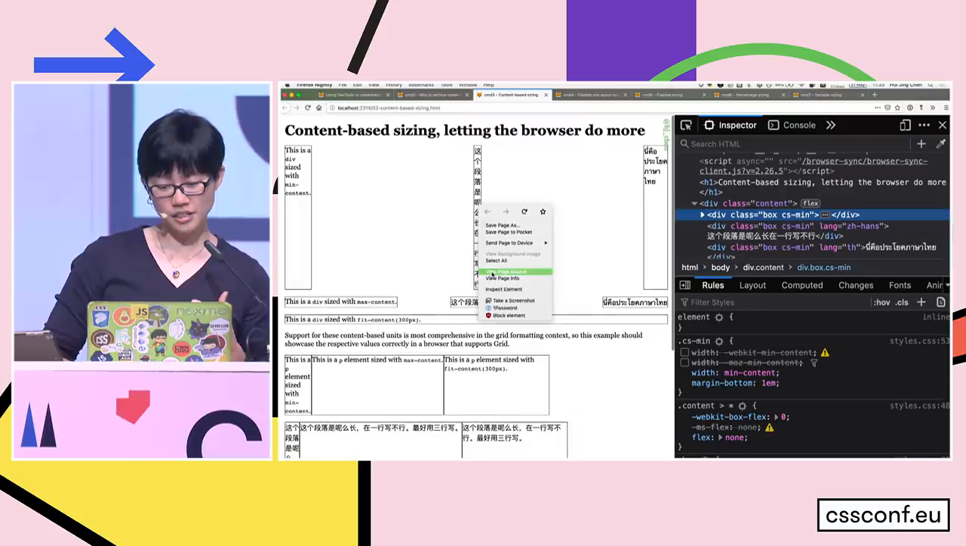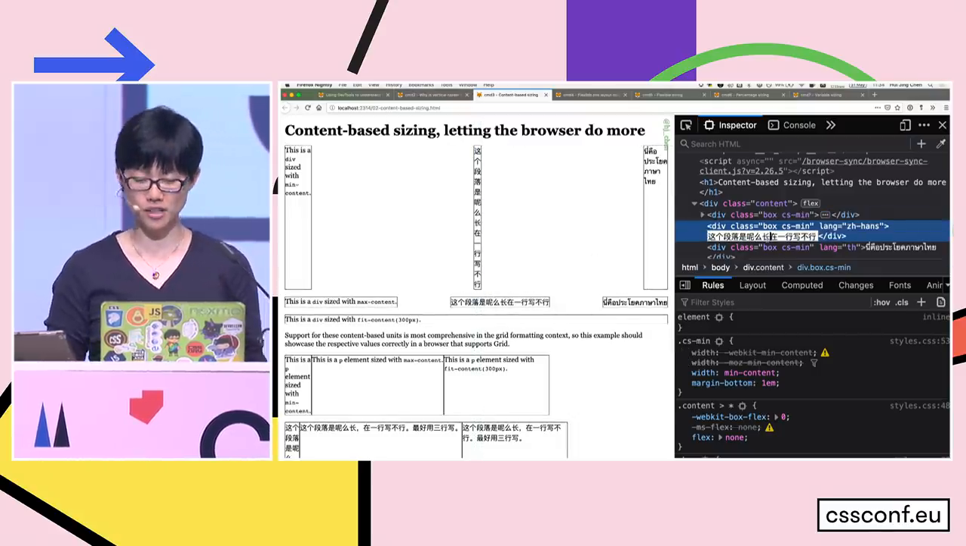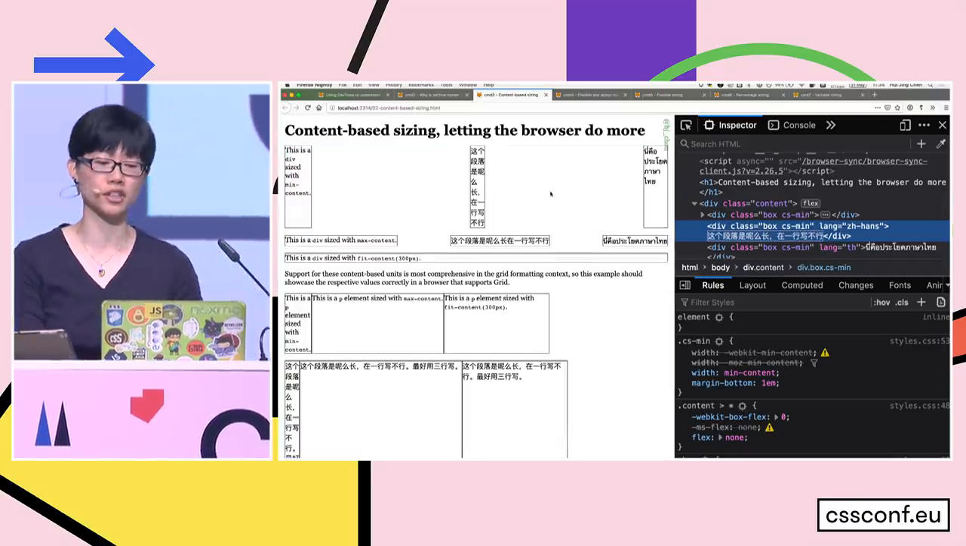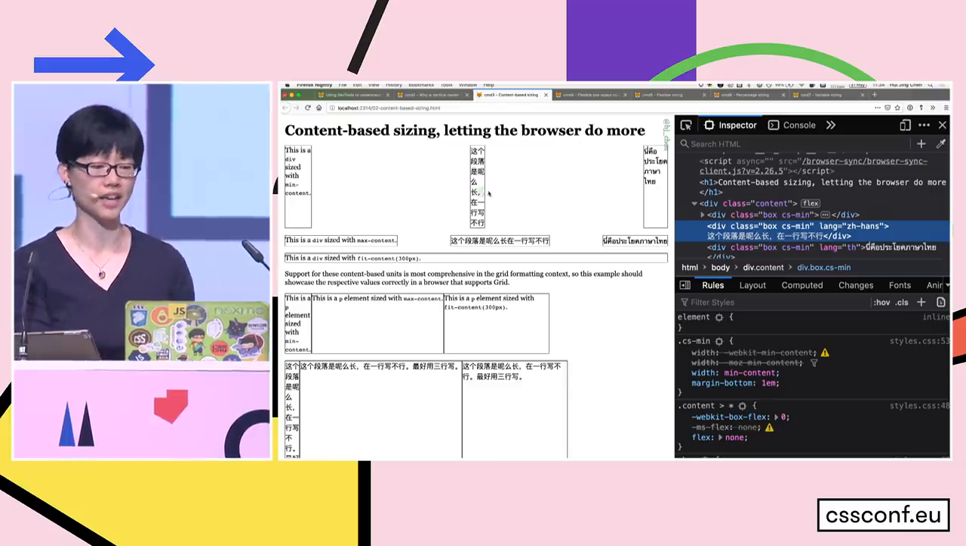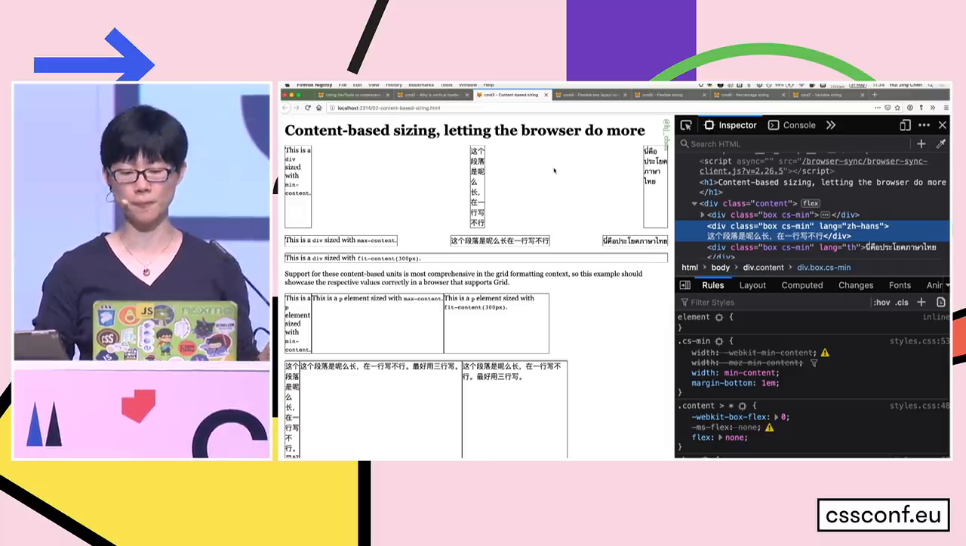And East Asian languages also use something known as full width punctuation. So let's say I add a comma here. A full width punctuation will take up the same amount of space as a standard square Han character. So now the min content becomes 2 m's instead of 1.